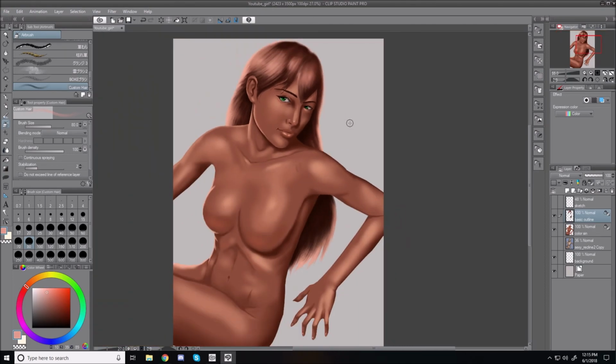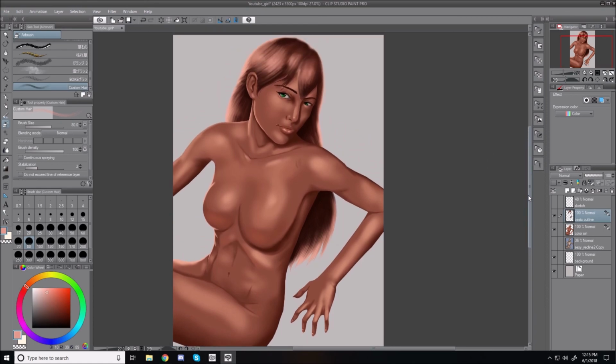Next time, I'll show you guys how to put on clothes, because it's not a nude. So we'll show you different clothes, and then I'll go into backgrounds and the lighting techniques and everything.